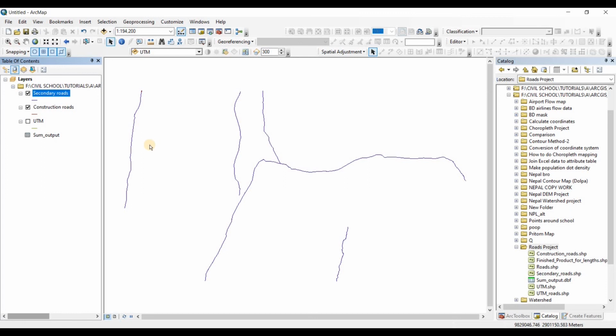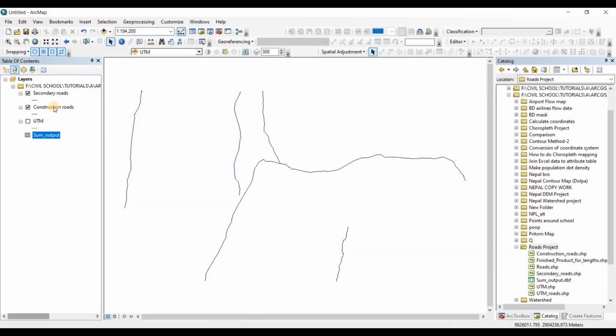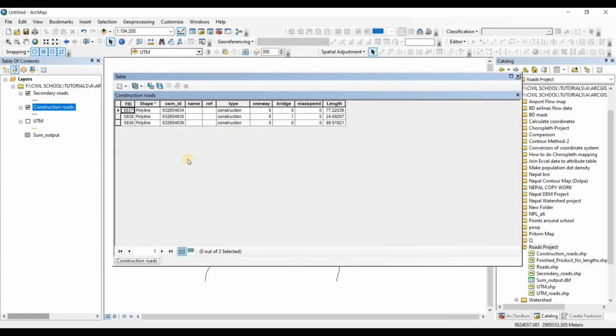All right, so in this lecture we're going to see another thing, that is the checks of it. If we open the sum output, we'll see the construction, the three types. The summation of the length is 191.72 something. Just focus on 191. So this time we're going to open up the attributes table of the construction roads, and here we have the three individual lengths of the three individual construction roads. Now we're going to see if the summation matches or not.